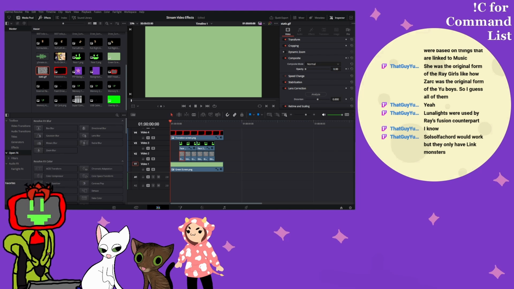Soul Sofa Chord could work, but they only have Link monsters. Yeah, that's always the issue. Didn't Luna Lights get some Synchro monsters? Or am I crazy? I could just be crazy.